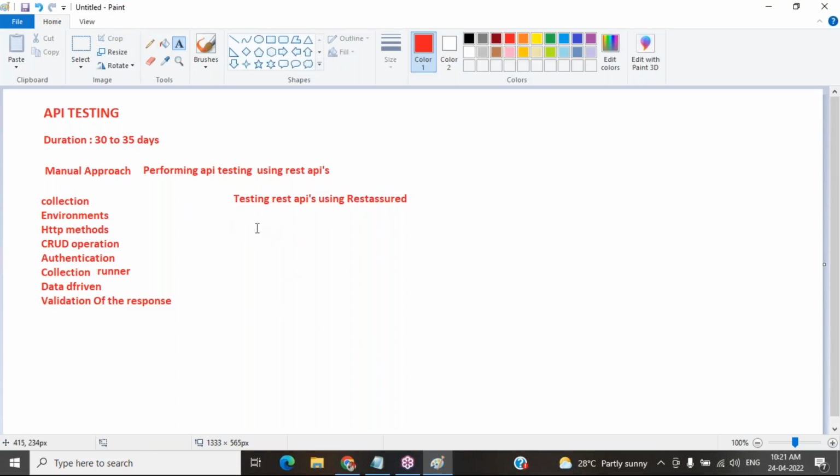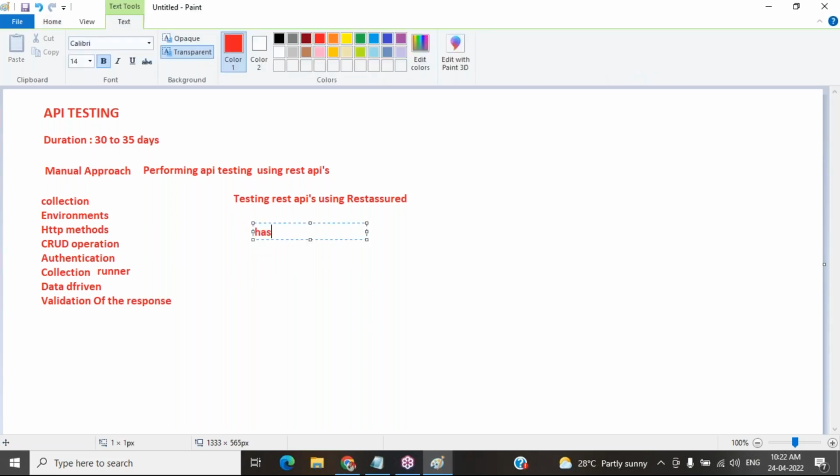Working with all the CRUD operations, working with all the authentications, working with the data driven approach, and also working with complex requests. How can we send a complex request? There are three approaches. Either we can achieve the complex request by using a HashMap, which maybe you have already studied in Java, or else a JSON object, and a POJO class. These are the three ways we use to work with complex requests.